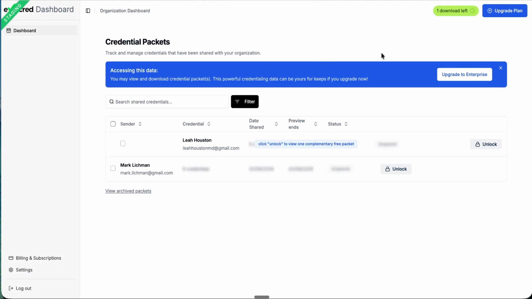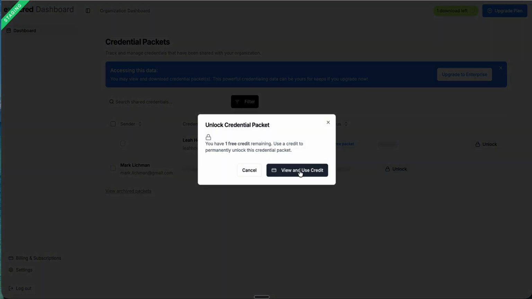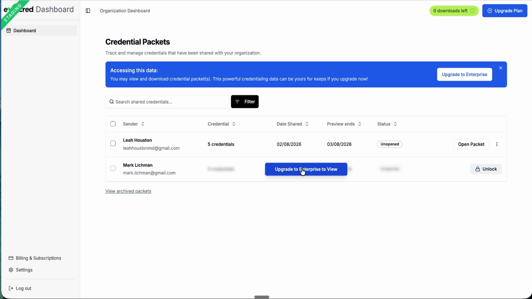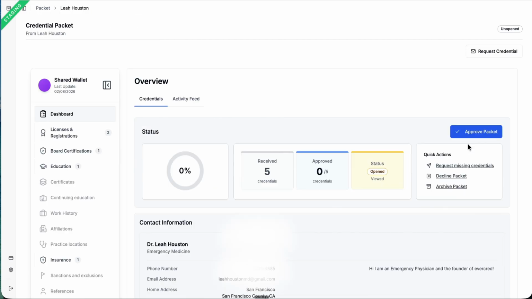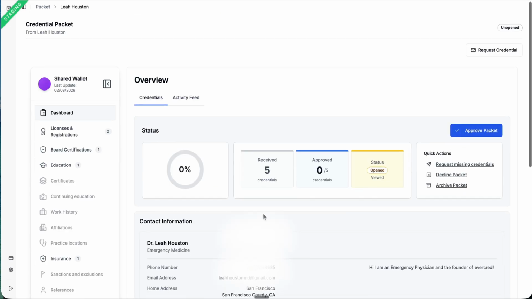Now everyone can get access to one credential to start, just so you can see what it looks like. So if you want to use that one packet, you can click unlock, use your one credit, and you can take a look at that packet. And there you have everything.